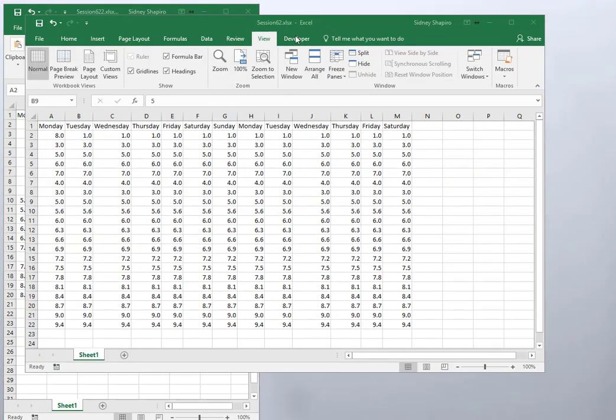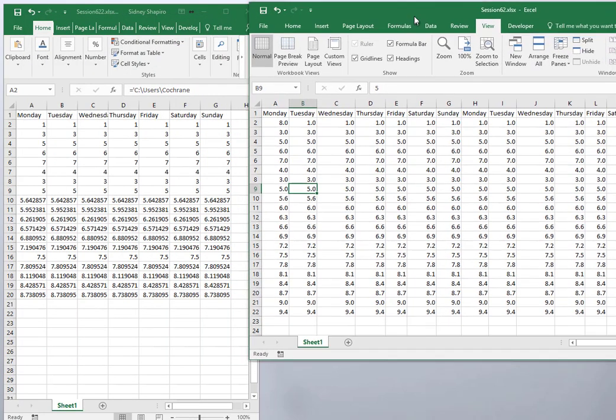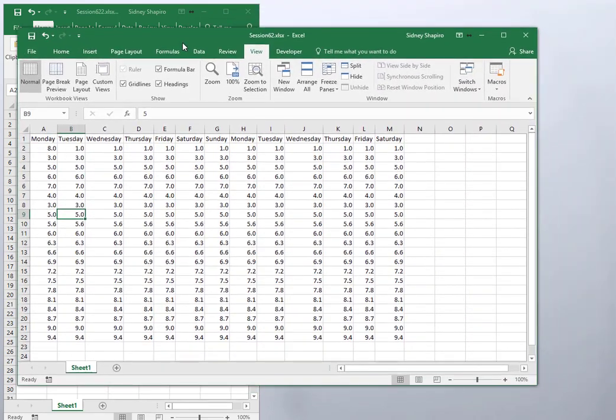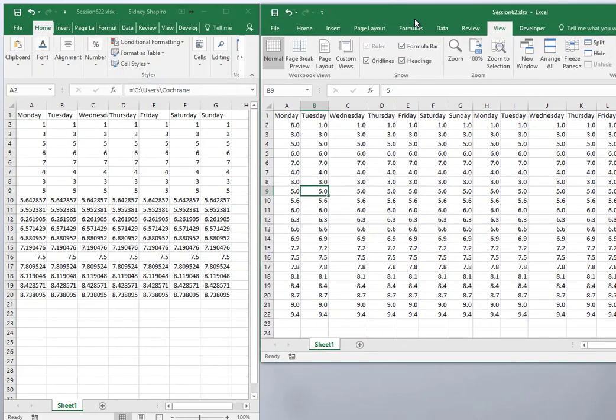Okay, so we're also able to click on View and choose where it says Arrange All, New Window, etc. And we're able to arrange the windows to either be side by side, tiled, etc. So that gives you a bunch of different options. Now remember, these two windows are actually different files, they're different workbooks.